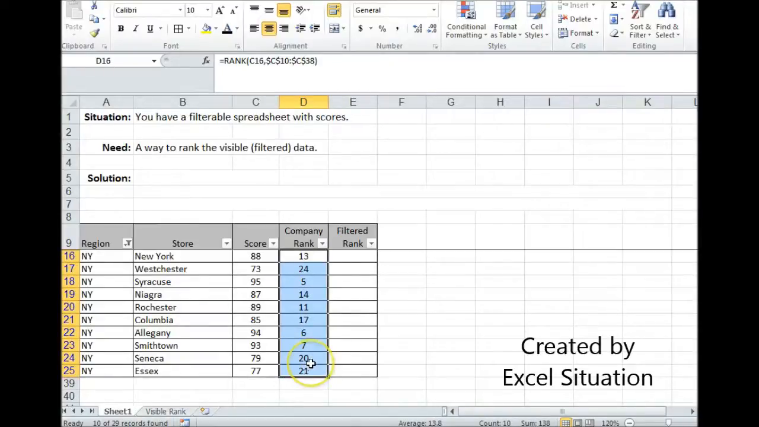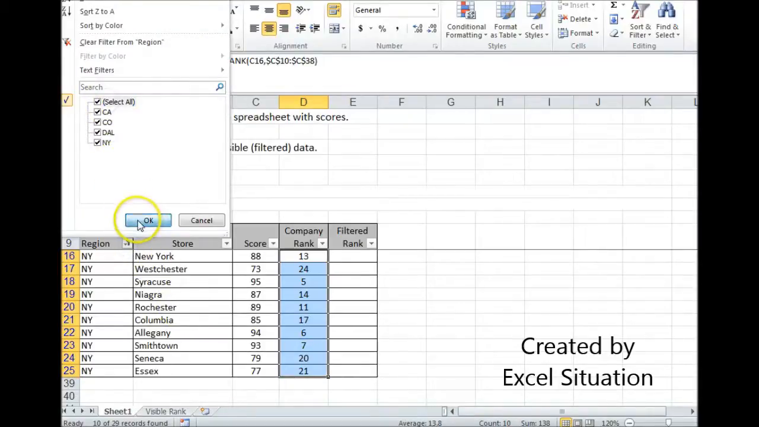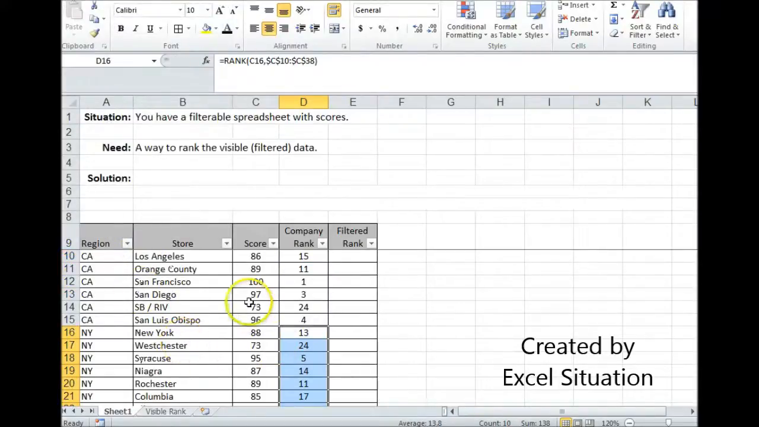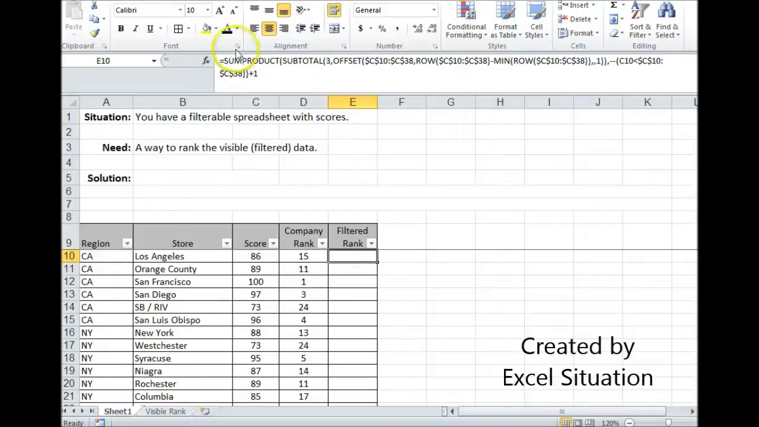And as a smart manager, I know time is money and I don't want to waste any time and I don't want to waste any money. So I want a formula that's going to automatically adjust when I filter and give me the results I'm looking for. However, Excel doesn't have a ranking formula that does that, but they do have a group of subtotal formulas that only work on visible data. So I'm going to use that as part of my solution.